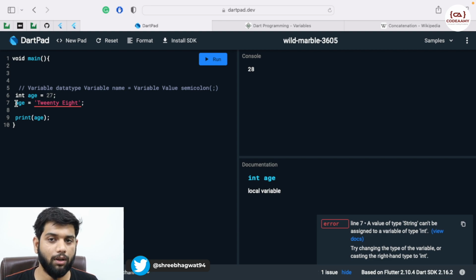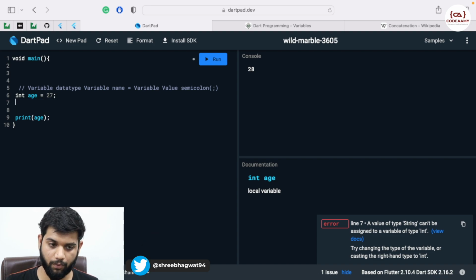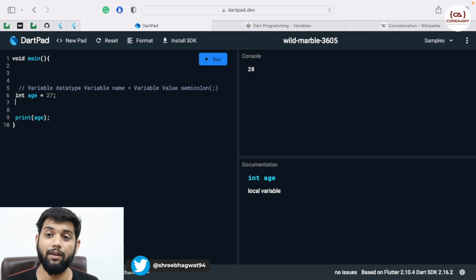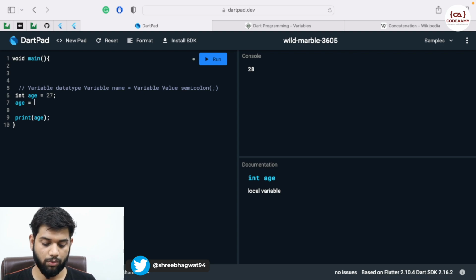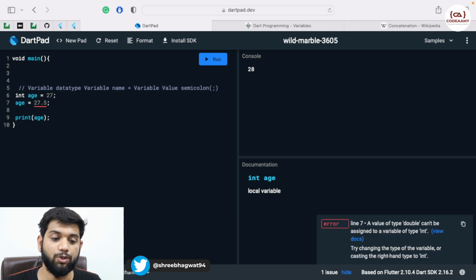So what can we do here? Nothing. You have to use a proper data type. Now what I will do is remove this, and I will try with a decimal point. Let's say age is equal to 27.5, and let's see what it is doing.